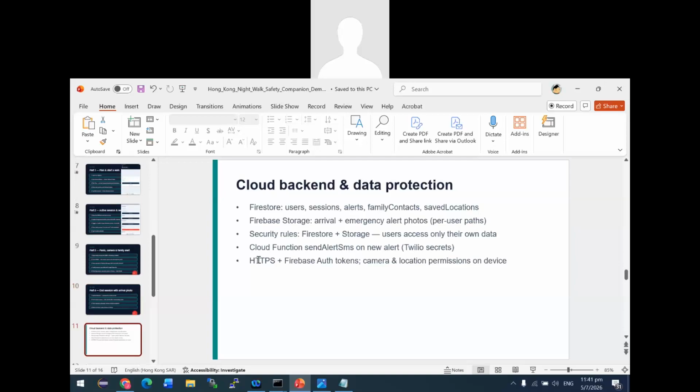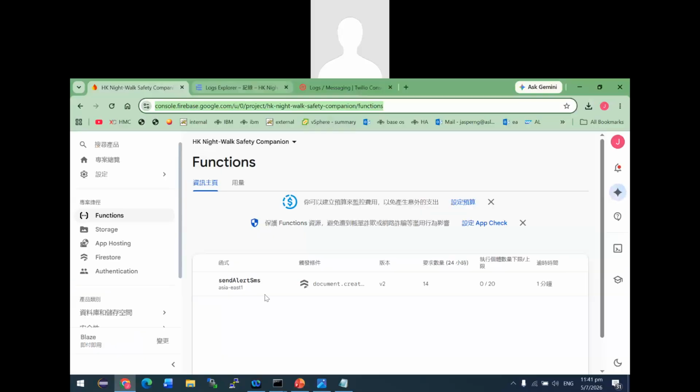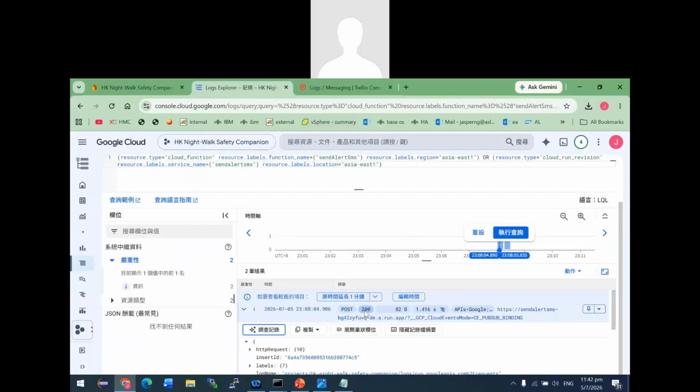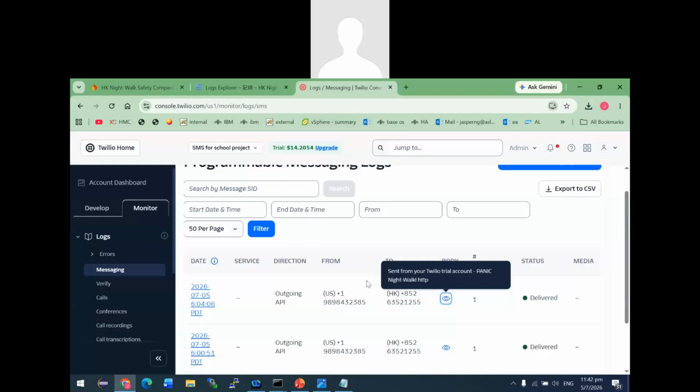So what we did in the backend, we use Cloud to power our backend. We use Firestore to store user sessions, alerts, family contacts, and saved locations. We have file storage for the photos. We have security rules, so users can only access their own data. A cloud function can send the SMS when the alert is triggered. So when we trigger the panic button, we create a document and it triggers the function to send an alarm. It will send by HTTPS to the API towards the SMS gateway, and they will have the message body to show the Google Maps link.